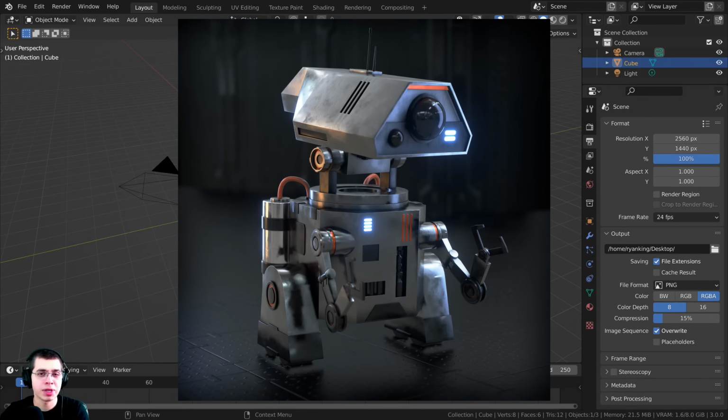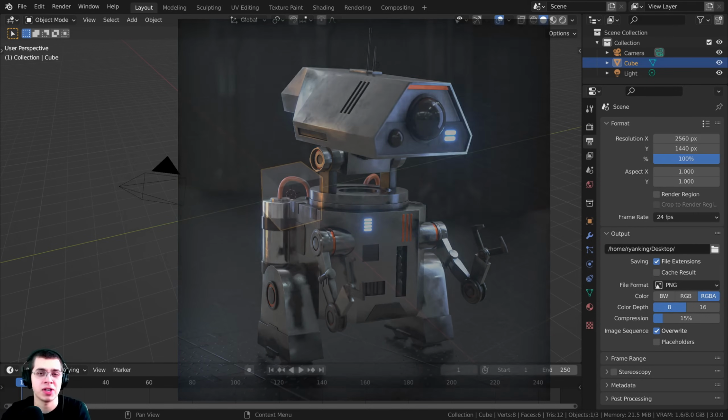And we will be using Blender Eevee for this tutorial, but it also works really great in Cycles. Cycles is a little bit more realistic, so you could use Cycles if you want to, but I will be using Eevee, especially because we're going to be creating the animation as well.